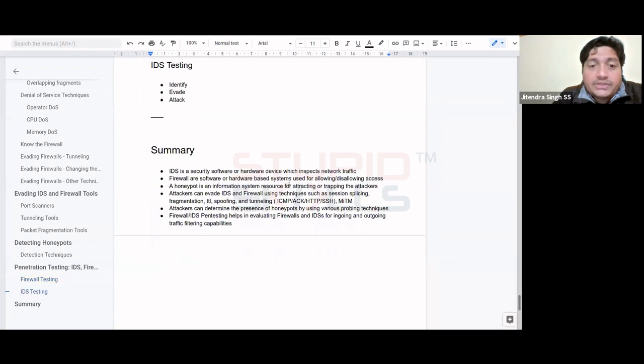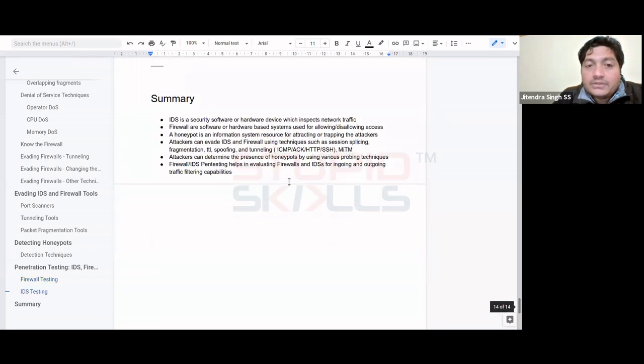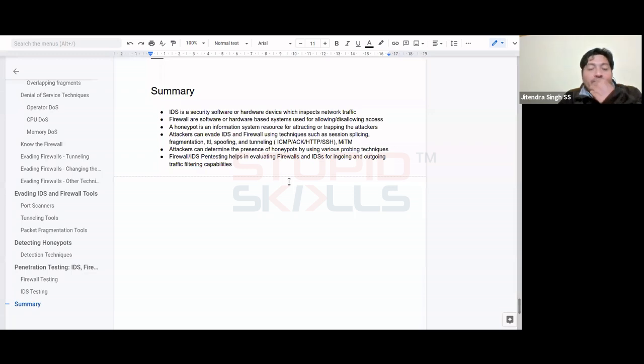So we have reached the end of this particular session. These are the points that we have discussed. IDS is a security software or hardware device which inspects network traffic. Okay. Then firewalls are also software or hardware based systems. They're used for allowing or disallowing the access. Then a honeypot is an information system resource for attracting or trapping the attackers.